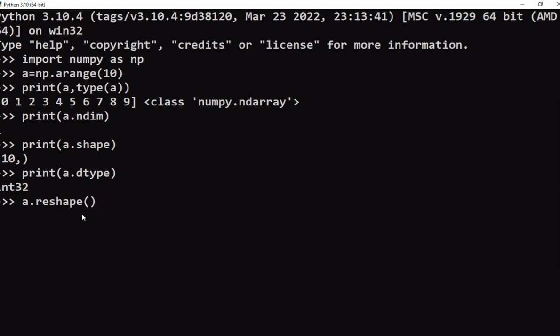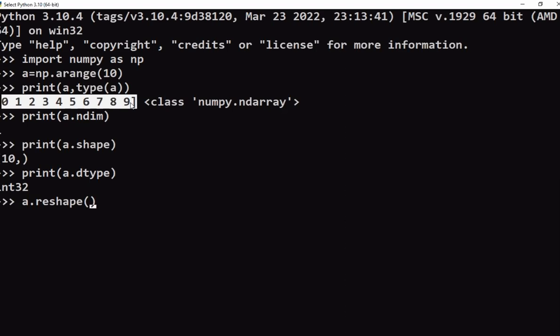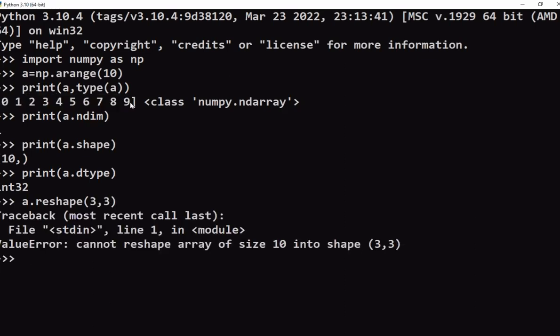9 elements are there. What is the possibility of the matrix that can be formed? 3 by 3, am I correct? 3 by 3 only you can form. 3 comma 3, I am saying. See that it is going to print. Okay, so I will pass it something like this.